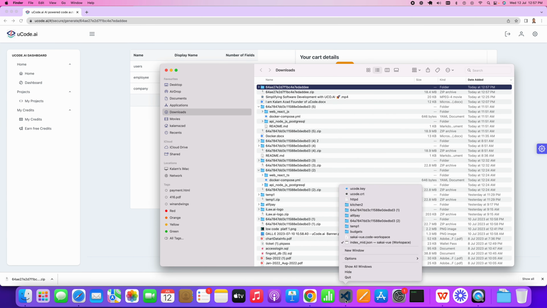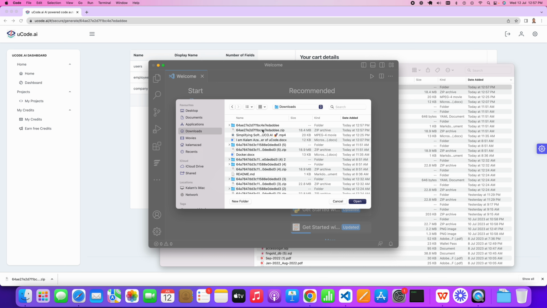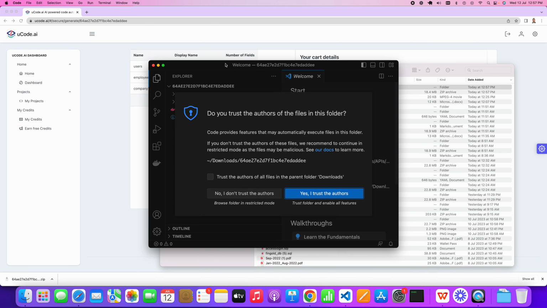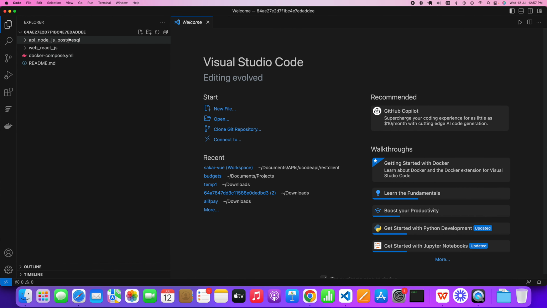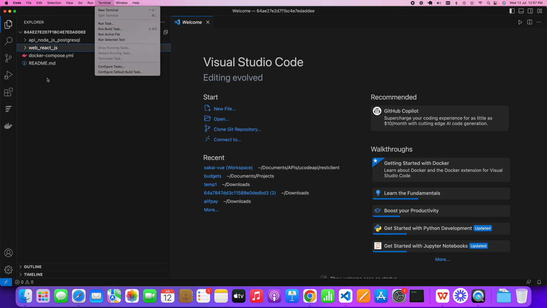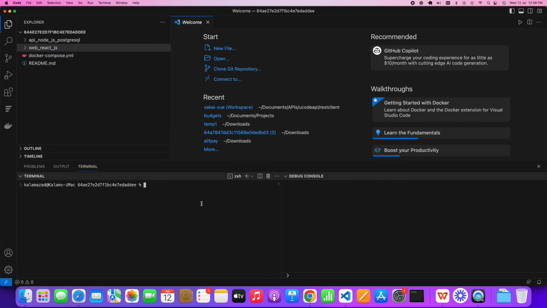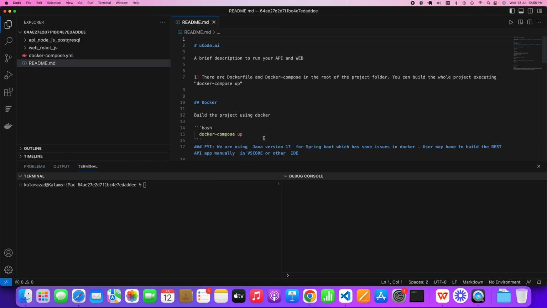So this is our project. If we are willing to open it, let's open it in VS Code. So here are the files we have generated so far. The API is based on Node.js, the database is PostgreSQL, and this is our web frontend, React.js. And if you have Docker, we can directly build the files by typing this. We have a README file. You can see that if you run this code, we can build all the backend and frontend.